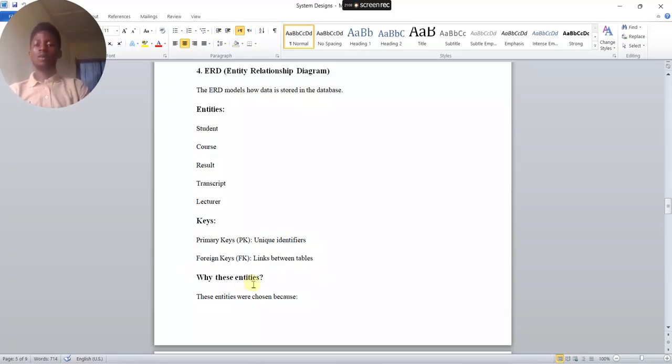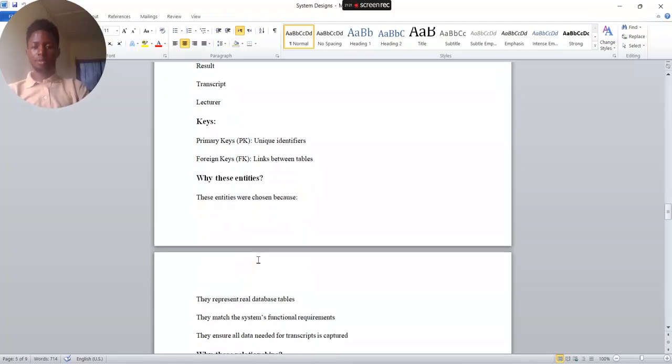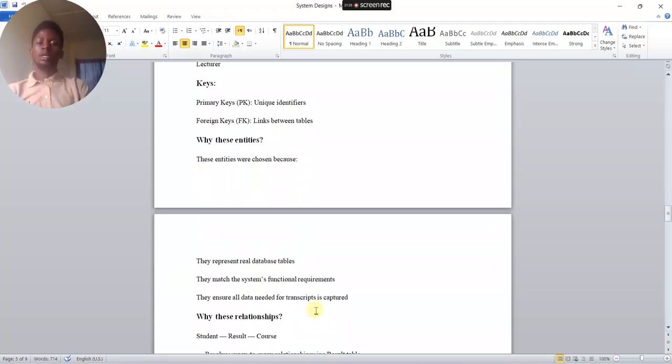We also have a foreign key. A foreign key links a primary key to another table. So the link between tables is called a foreign key. So why these entities? We chose these entities because they represent database tables, they match the system functional requirements, and they ensure all data needed for the transcript is captured.